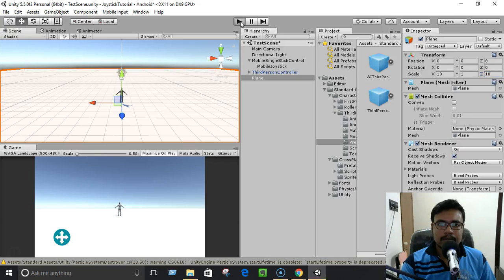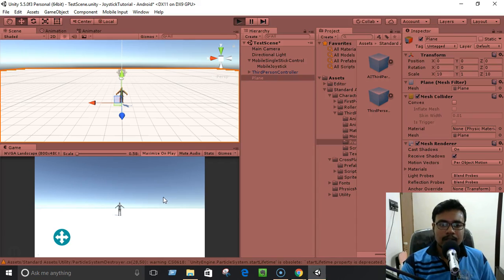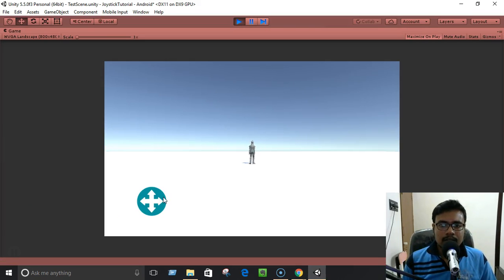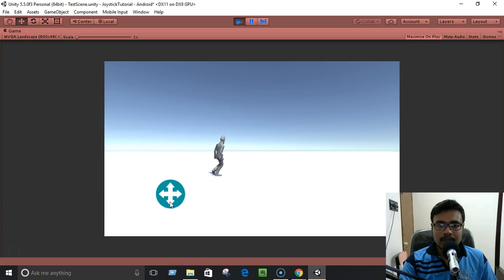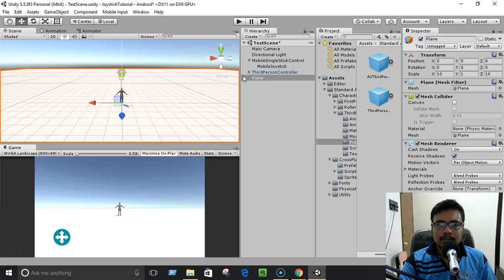So if I run the game, and now if I just move the joystick controller, you can see that I can move my character by using the joystick controller. So it's as simple as that. So this is what happens here.